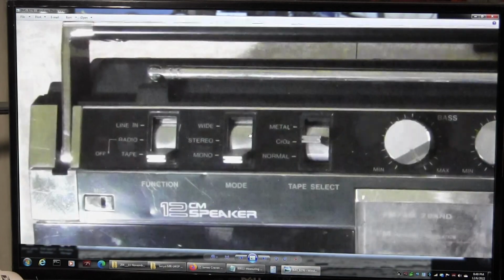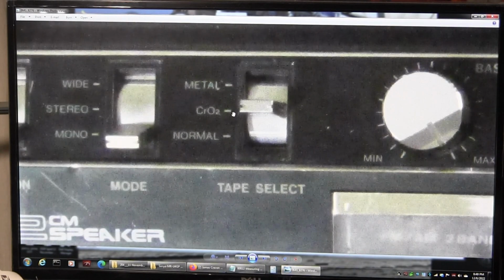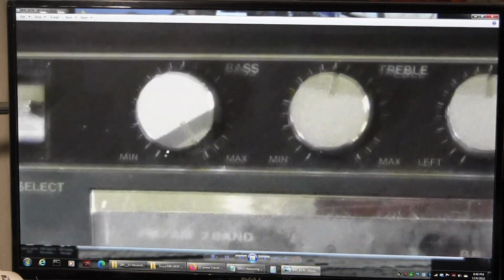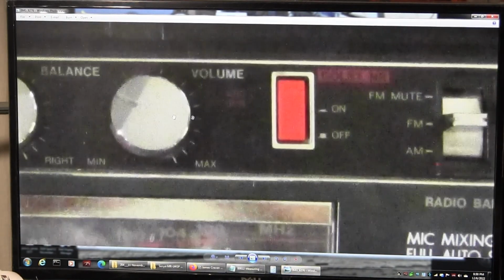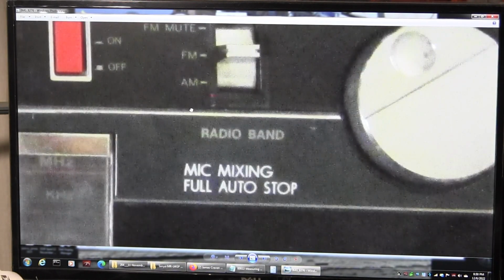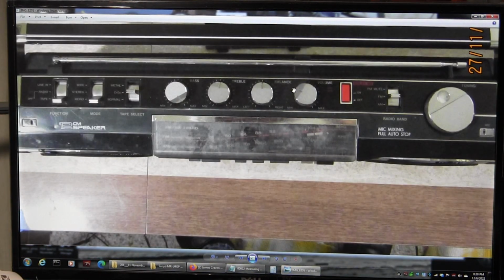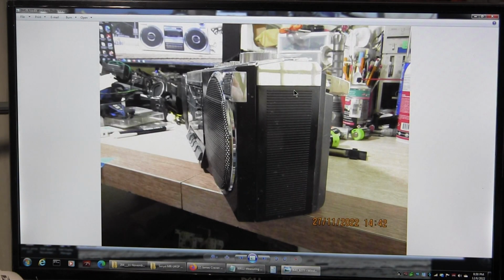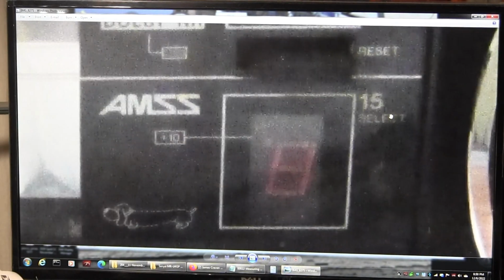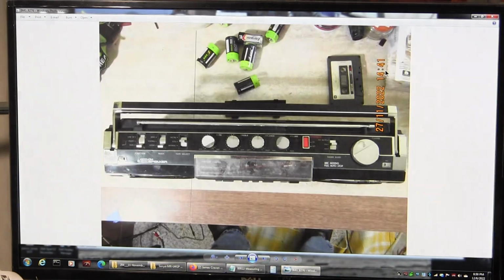Anyway, this model has line-in radio and tape, stereo wide, stereo and mono, metal tape capability, CrO2, and it's a 12 centimeter speaker. It's got your bass, treble, balance, volume. It's got Dolby. It's got FM mute, FM and AM. It's got a tuning knob. Got a mic mixing. It's full auto stop, and it's got a 15 music search. I see that in the front here. And it's got up to 15 selectable, like that. Okay, moving along, back to that.